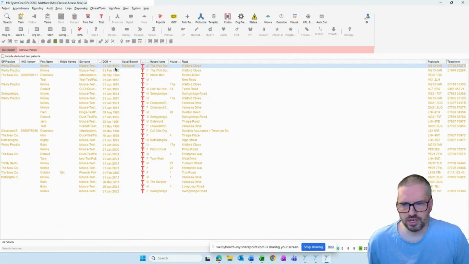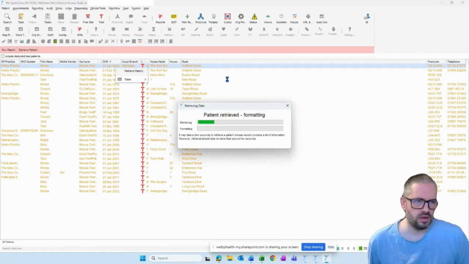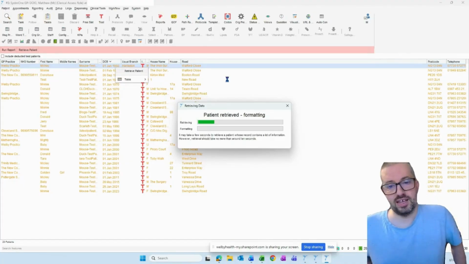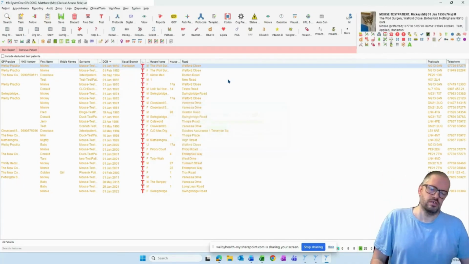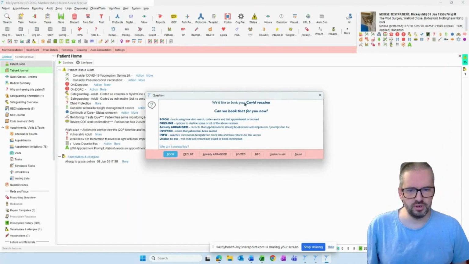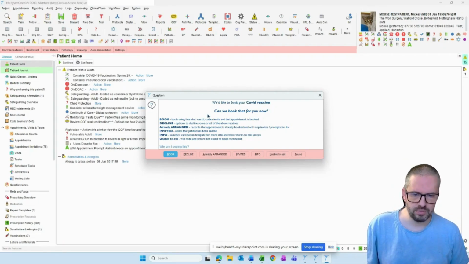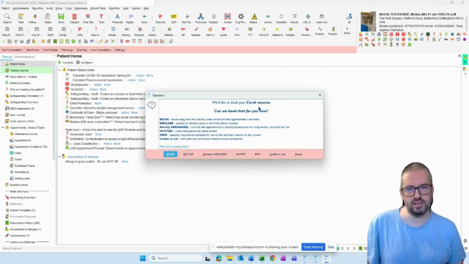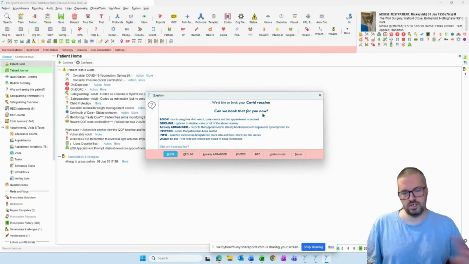If I show you on a test patient how this works, so this particular test patient hasn't yet had an invite, not least because they're a test patient. Or actually, did I do this earlier? No, I did do this earlier. So it's telling me we'd like to book your COVID vaccine. Can we book that for you now? So this bit is exactly the same, whether there's consent or not.